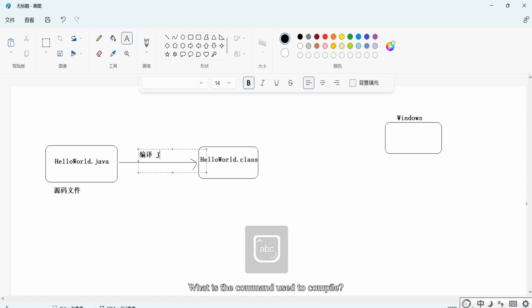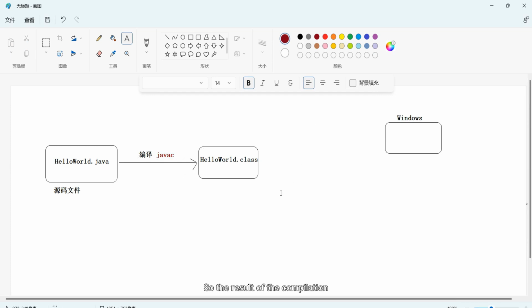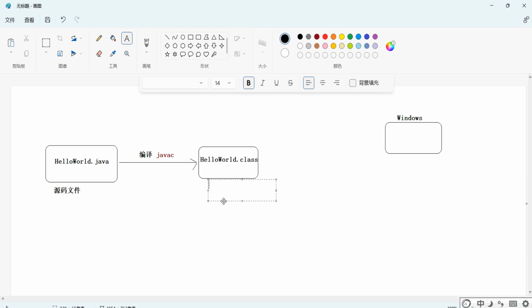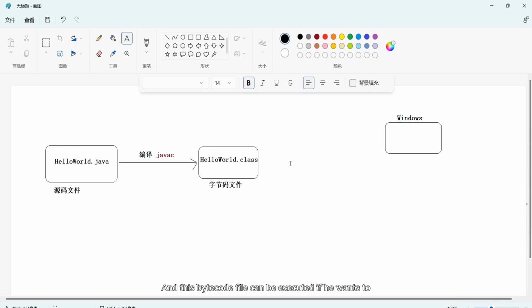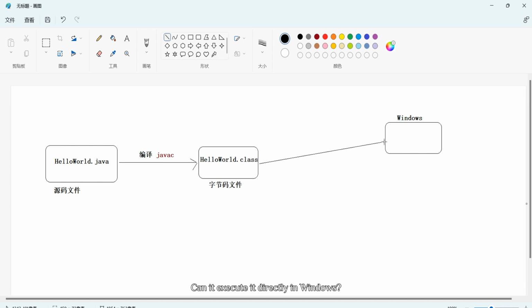What is the command used to compile? It's javac. Right, the javac command. So the result of the compilation is a bytecode file. Can this bytecode file be executed directly on Windows? No, because Windows doesn't recognize the bytecode file. So what is it based on? There's a JVM. Attention, there is a JVM.